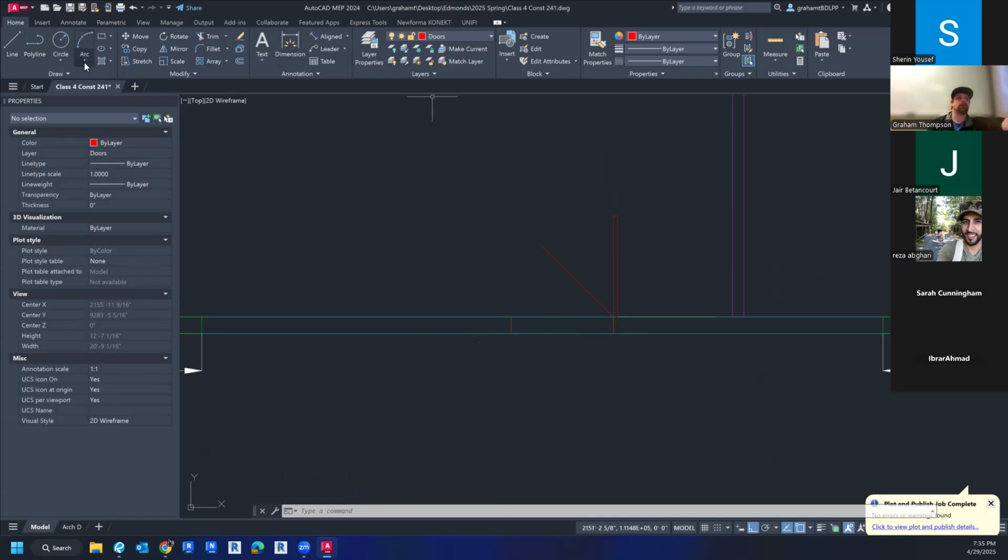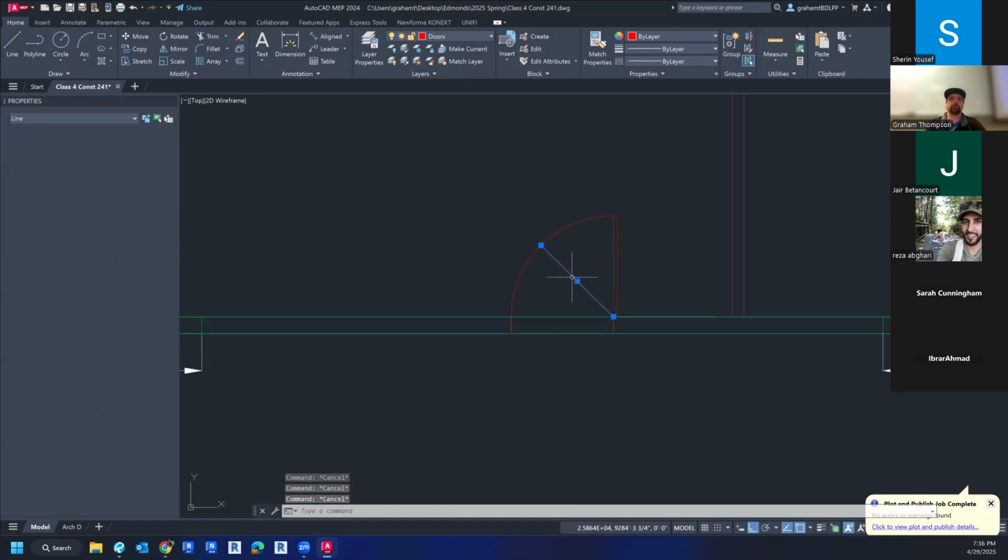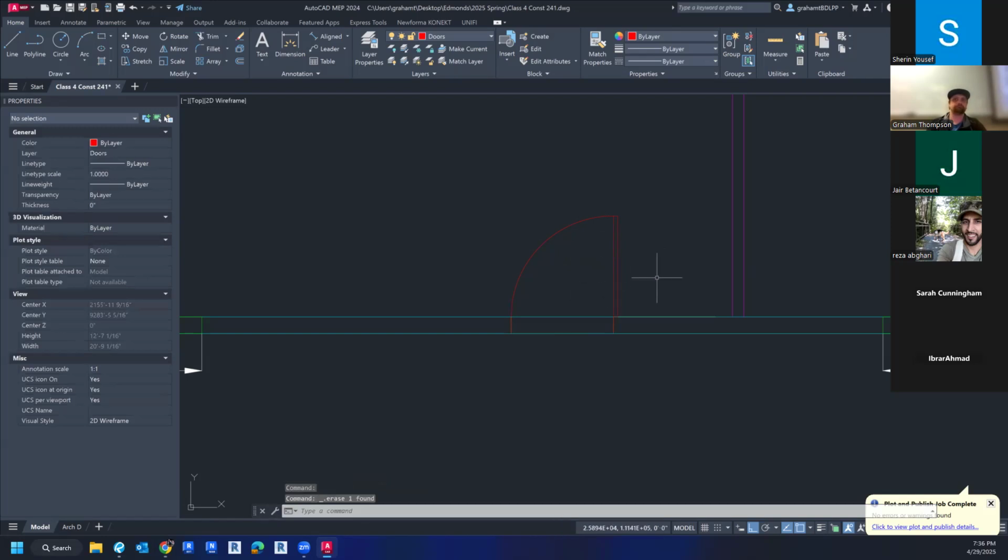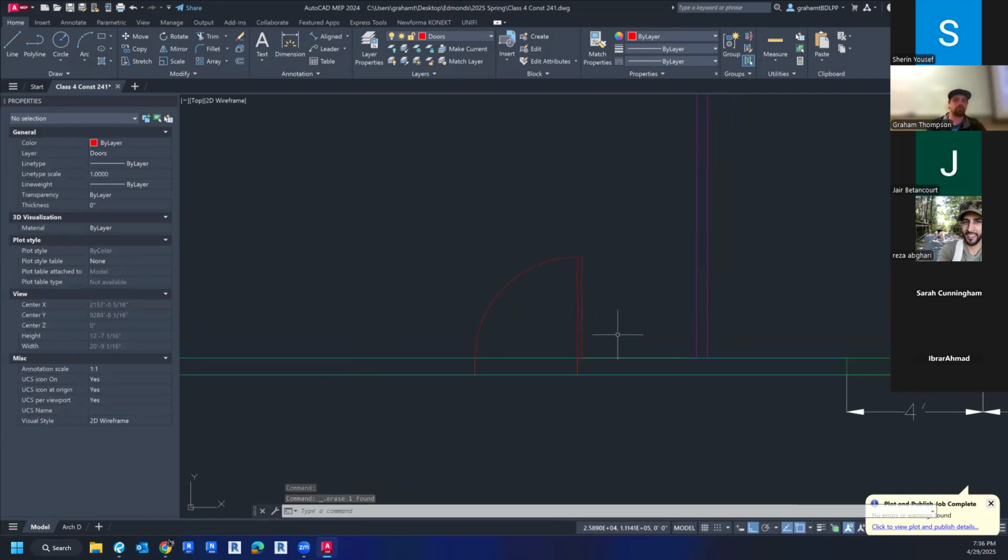So when I come here and take this arc tool using a 3-point arc, it says, hey, specify the start point of the arc. Okay. Specify the second point of the arc. Okay. Specify the third point of the arc. And there we go. And last but not least, you could take this little line and delete it. And now we've got something that looks like a door jamb.